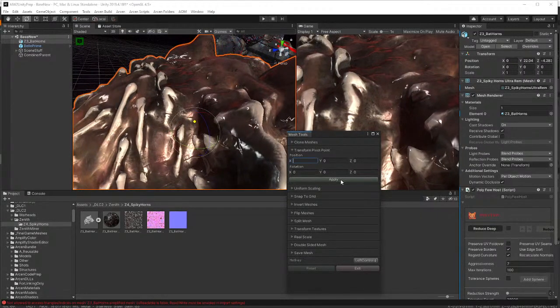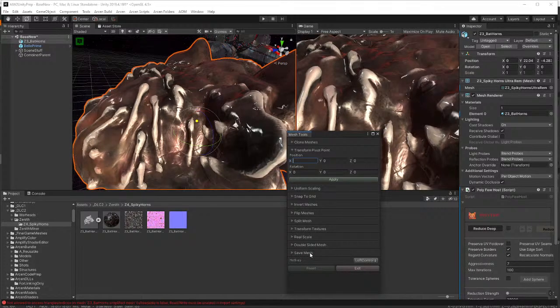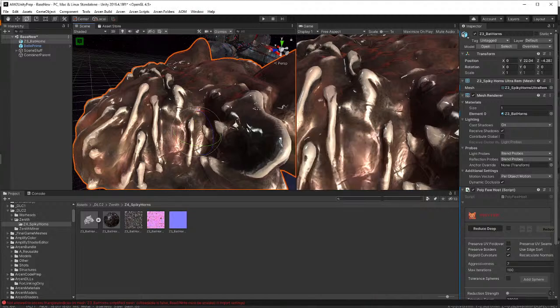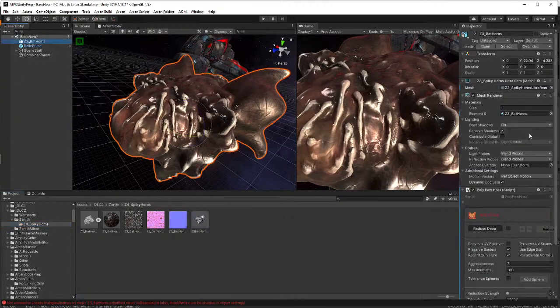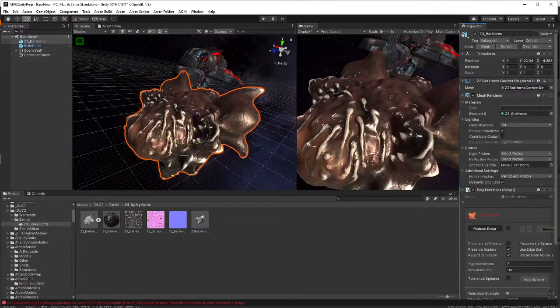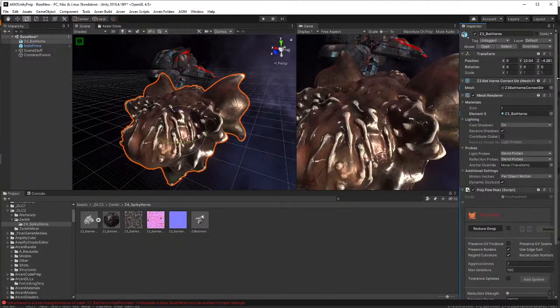I may fix this just in quick edit, slow as that is to open. Save mesh as Z3 bat horns corrected direction. And that puts it in some other folder. Bat horns corrected direction. It says an asset format now. Put that back over here. This thing now is using the corrected direction one.